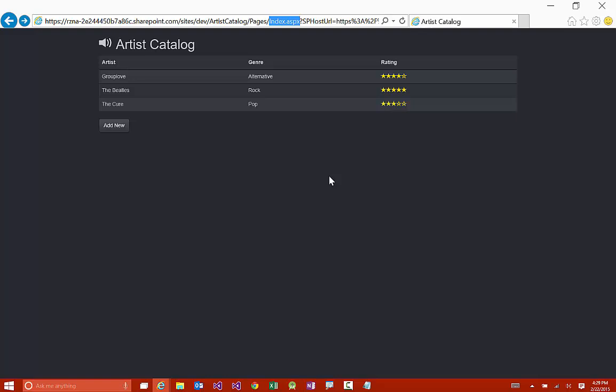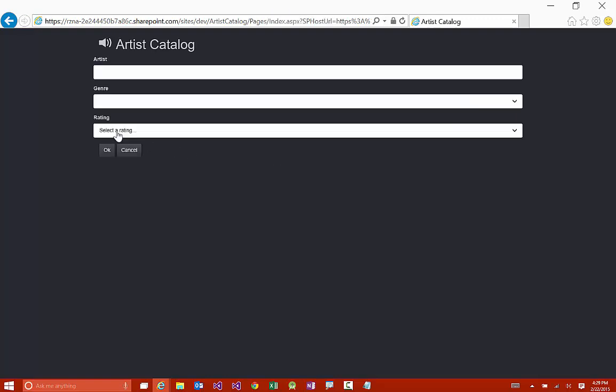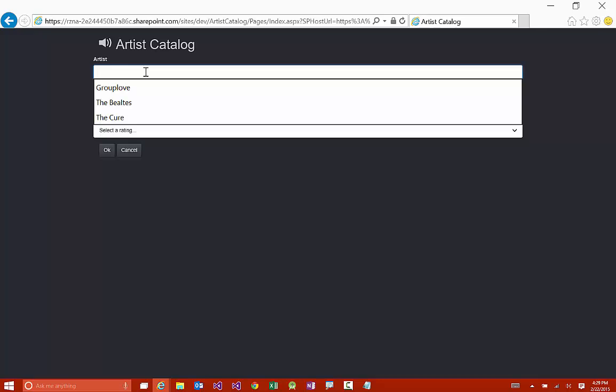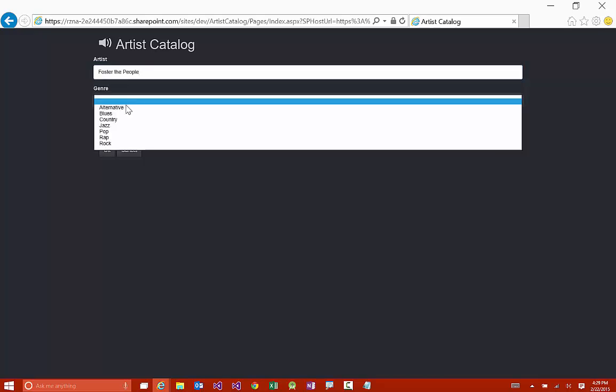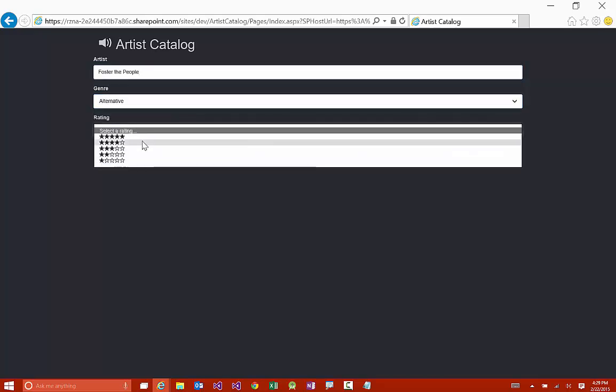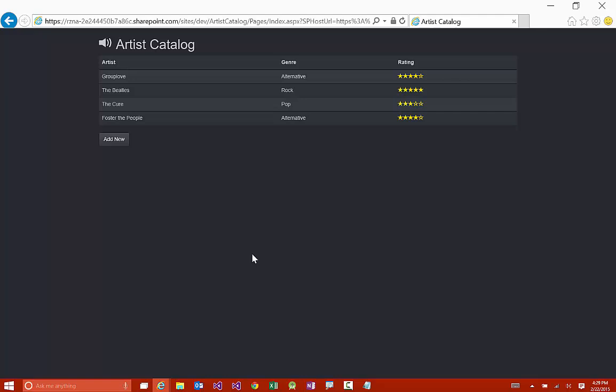So it makes it really nice for me to never lose my place, and the Angular routing does all that for me. So I'll just add maybe one more here. Foster the People. We'll give them Alternative and a rating of maybe 4. Say okay, and there you go. There you have it. There's our Angular app that we started from scratch in Plunker.